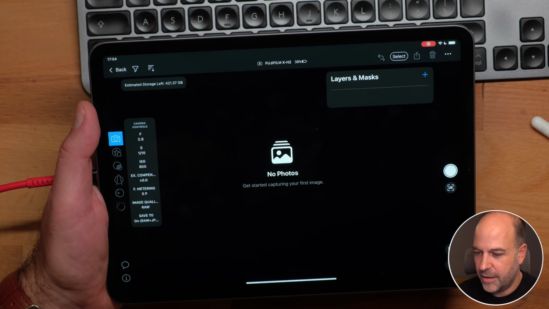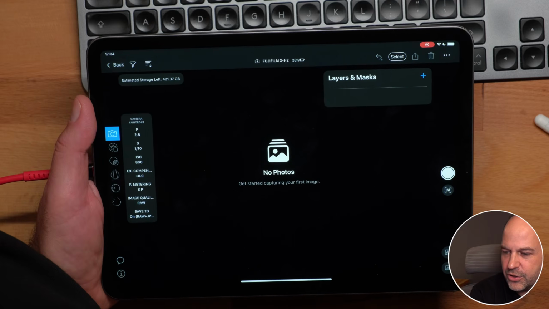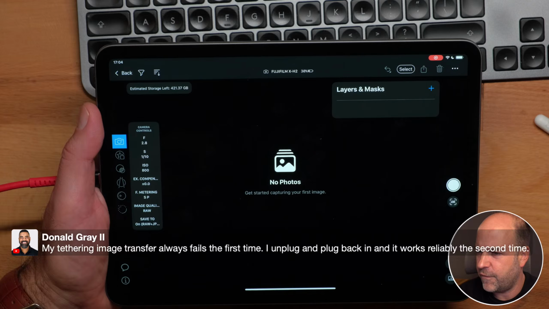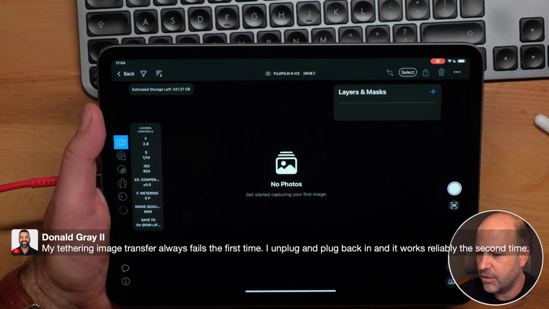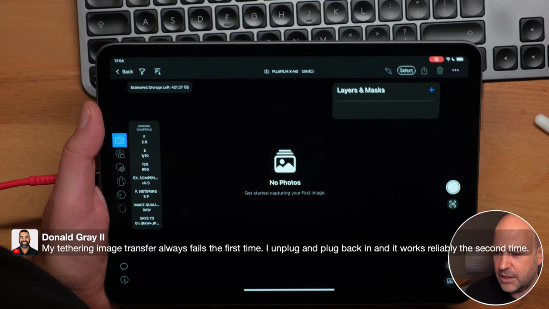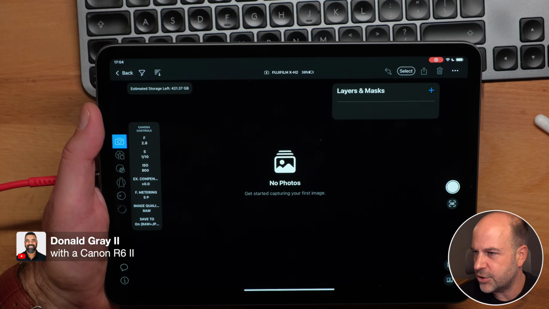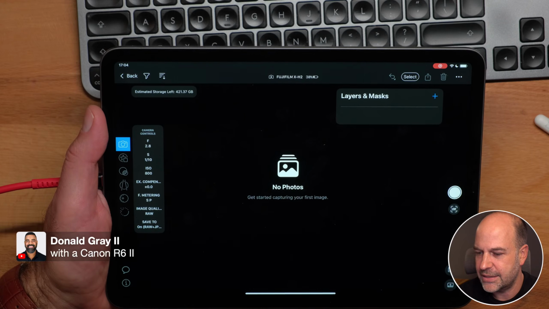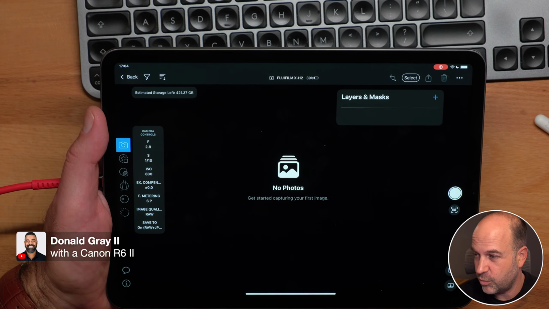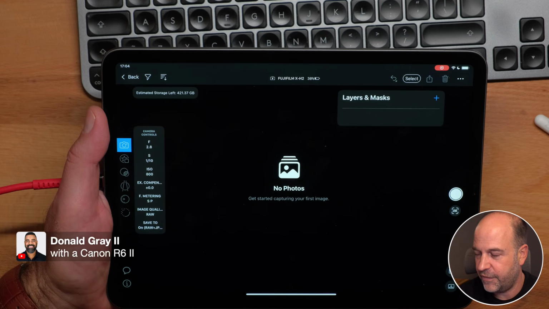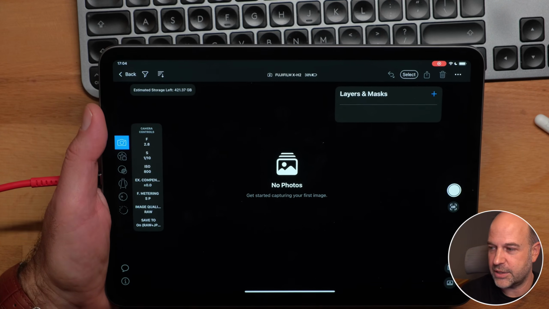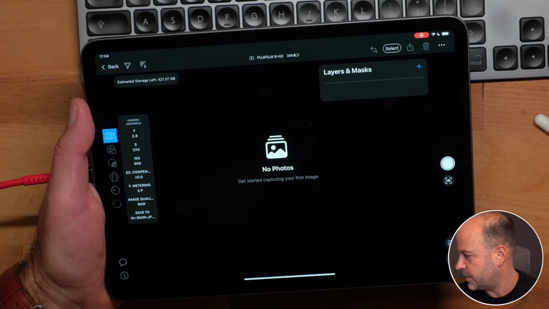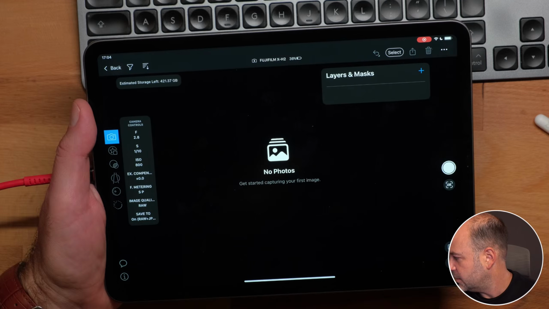Nice. Donald was saying, why does tethering image transfer always fail the first time? Check the camera firmware for that on the R6 Mark II, as I think that's what you said on the next one. So make sure you've got the latest firmware, because Canon did make quite a few changes to tethering protocols. So it's worth checking you're on the latest firmware. If you are, then just report it to support, but I would vouch that it's worth checking if you're on the latest firmware. Nice one.